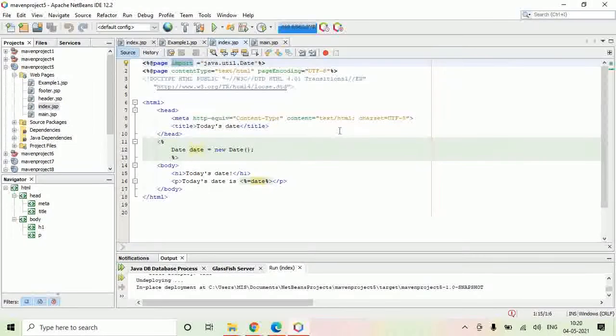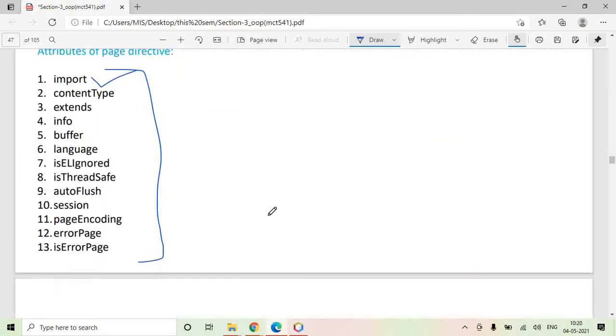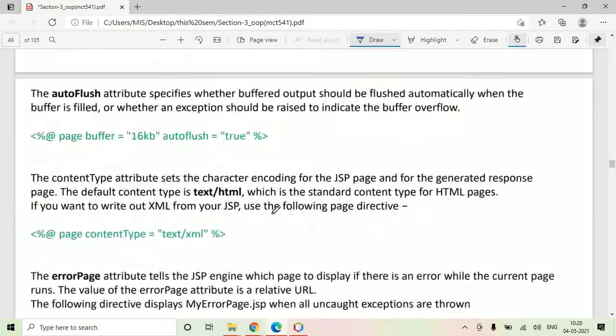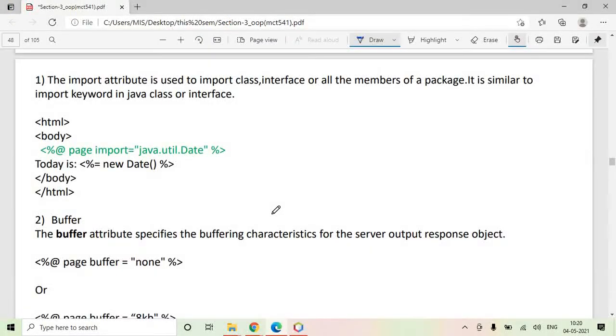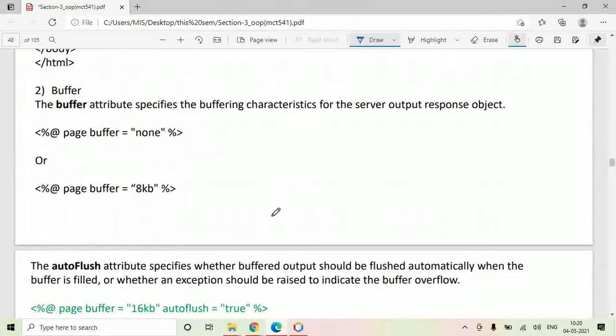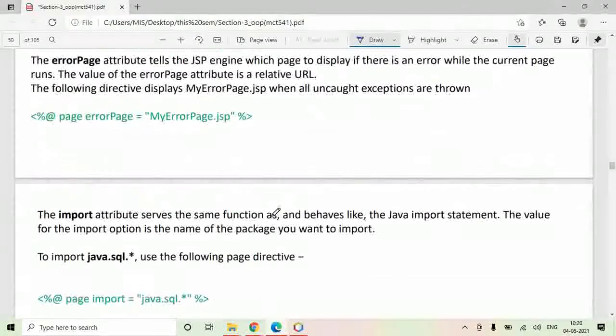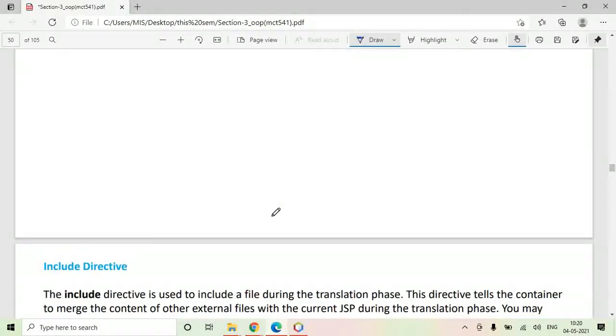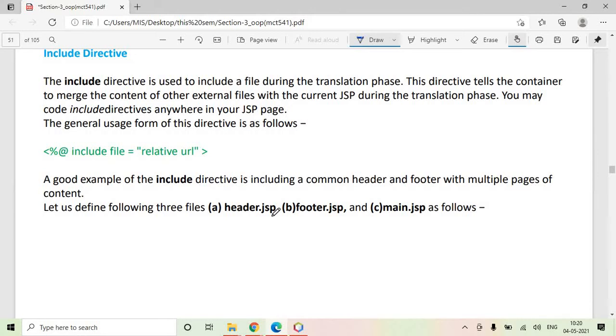So this is the example of a page directive. Now let's say you want to use this. In this PDF file we have given examples of all kinds of attributes, how you can use different kinds of attributes in your program. Now this is the include directive.